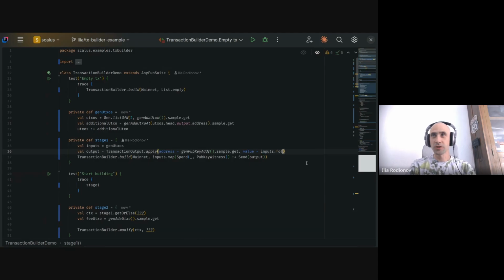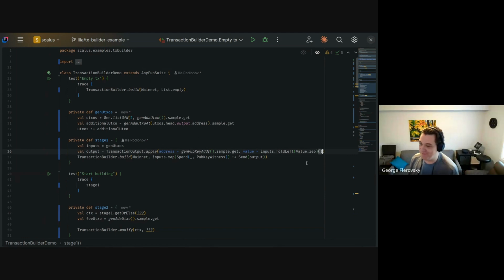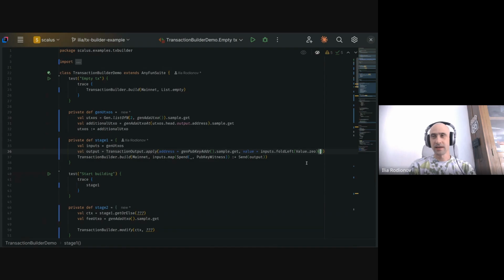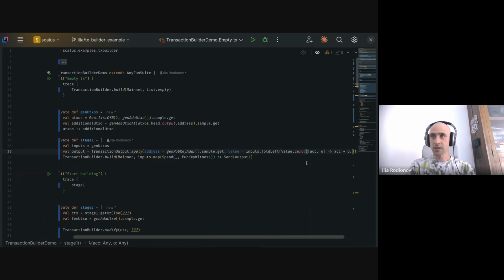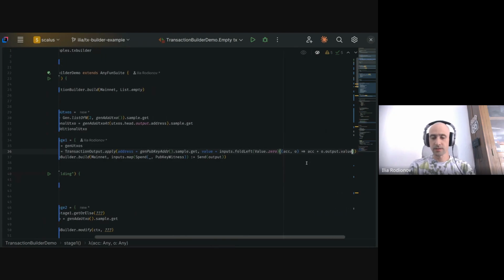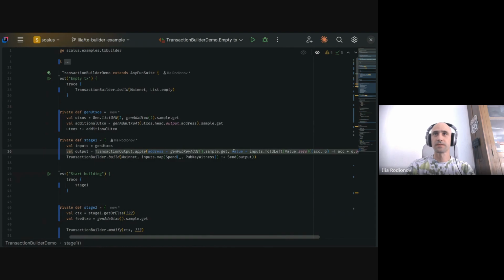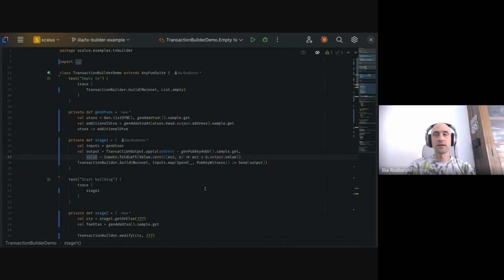So for now, I'm just going to use fold left. Yeah, we'll probably present that in a future session. It's pretty okay. Cool. Yeah, and here, yes, we need to do accumulator and output, and we need to combine them together. So it's output value, I believe, something like that.